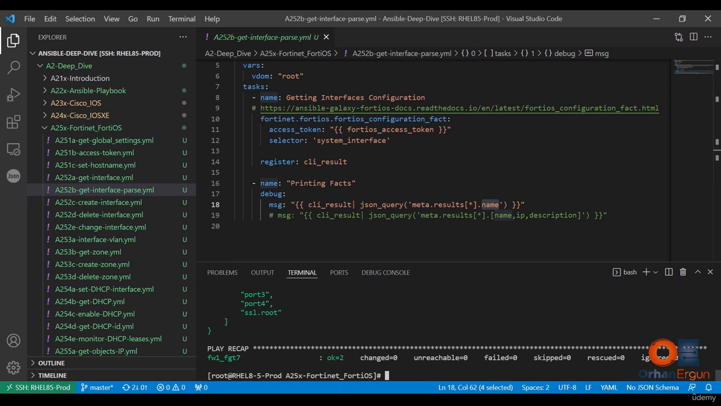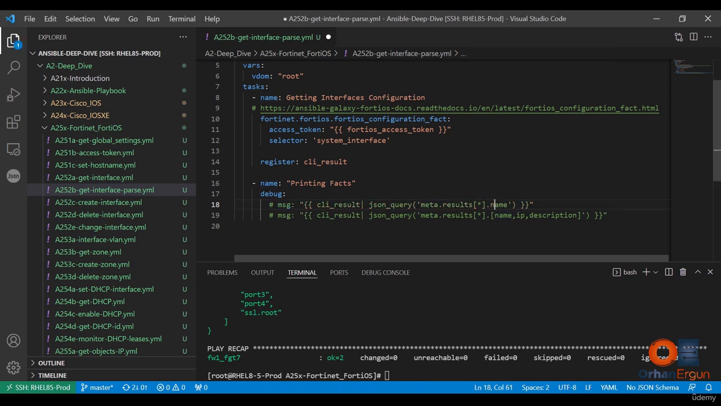Now, another thing to do: I want to have not only the name, but the name, the IP, and the description of the interface. How may I do so? Like this. When you do the last dot, the last level of parsing, you open a bracket. It's a list defining what parameters you want. This is what you could find in the JSON query documentation within Ansible. So I want to have the name, the IP, and the description.